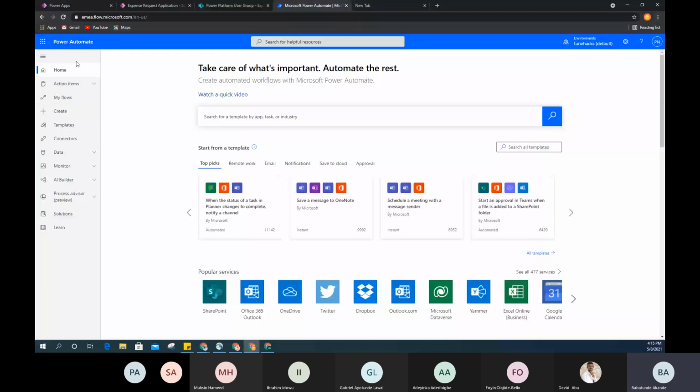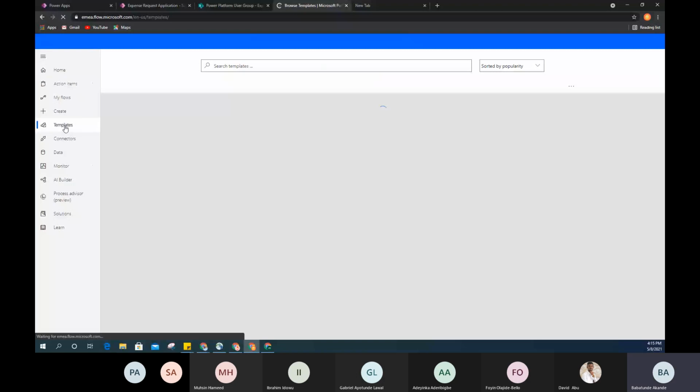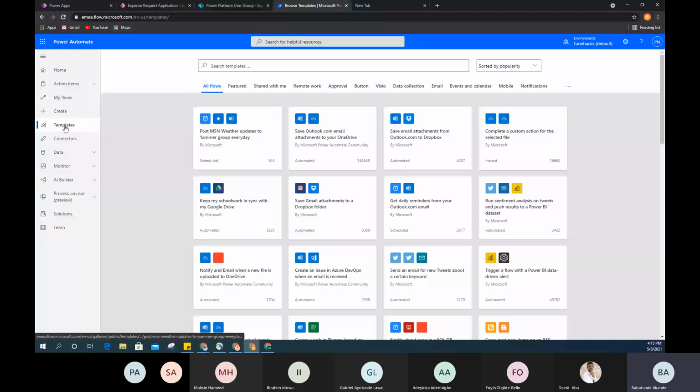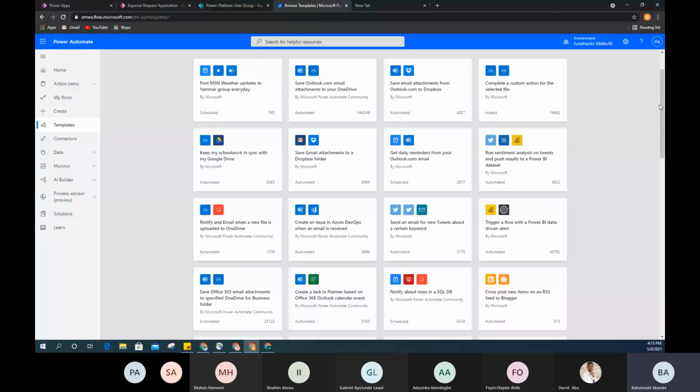So there are a couple of things I want us to also note. Like the templates. There are certain templates that already exist on Power Automate, some pre-built templates where you can quickly start your automation. So if you have something that speaks to what you are trying to do, you can pick from any of the available templates. So you can see, save attachments from your Outlook to your Dropbox.